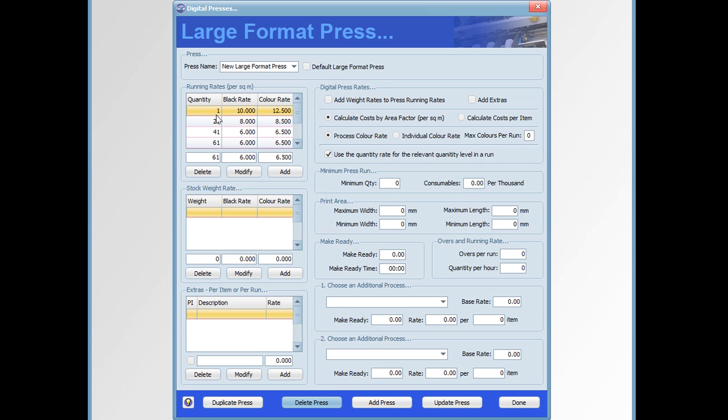1 to 20 are costed at $10 if it's a black run and $12.50 if it's a colour run. 21 to 40 are costed $8 if it's a black run, $8.50 if it's a colour run. 41 to 60 will be costed at $6 if it's a black run and $6.50 if it's a colour run. And 61 and above will be $5 and $5.50.